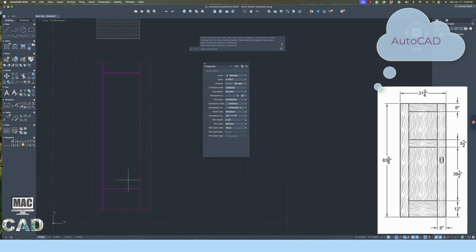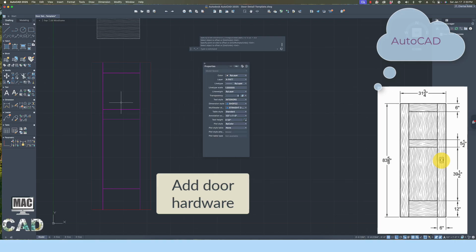Use the offset command again, but this time set the offset distance to 39 1/2 inch to establish the bottom line of the intermediate rail. Use the offset command again, but set the offset distance to 5.5 inches to create the top of the intermediate rail of the door assembly. With the rails and stiles now in place, we can add the door hardware.